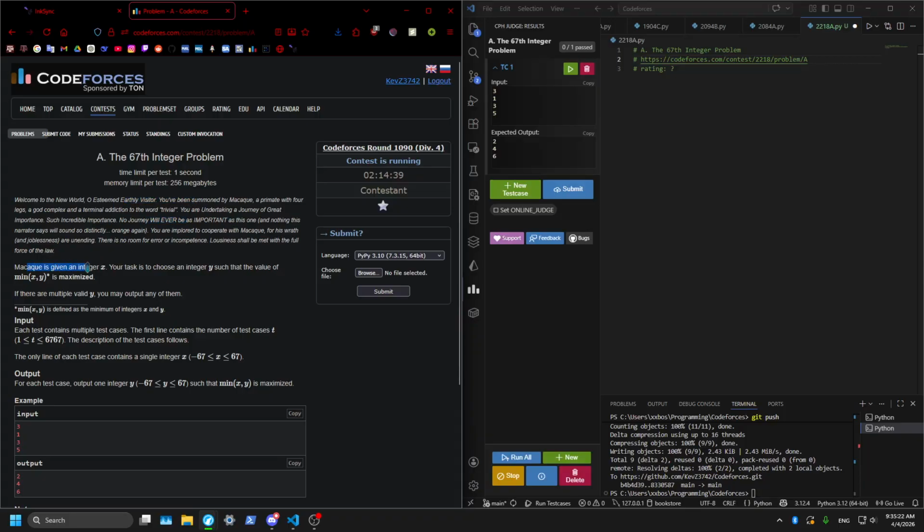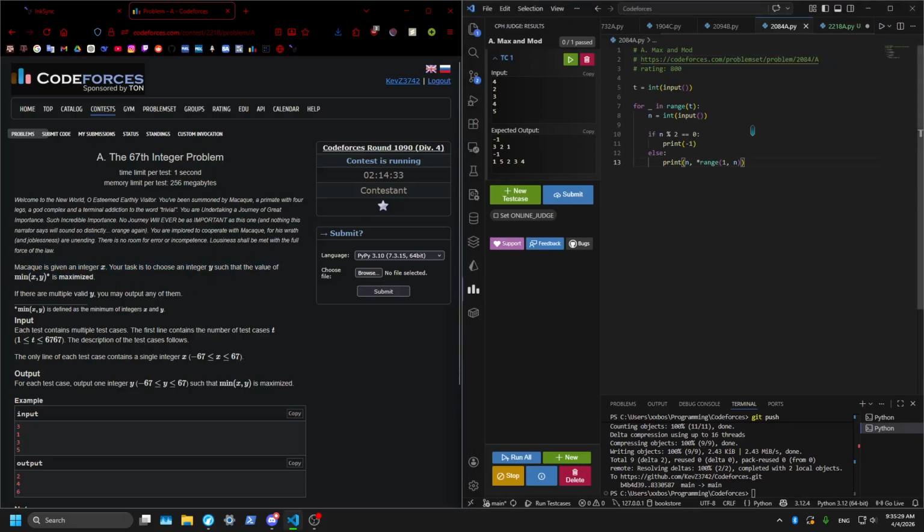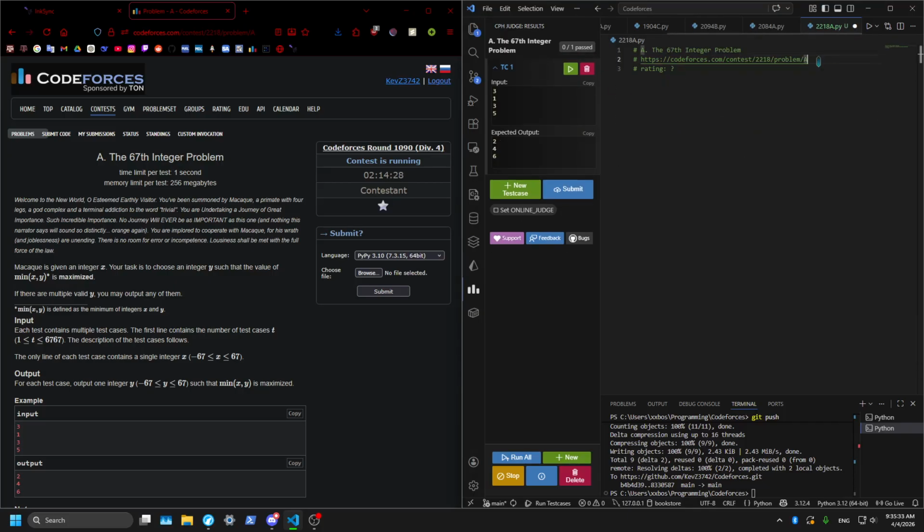Okay. You're given an integer x, your task is to choose an integer y such that the value of min(x, y) is maximized. Okay, we take in the test case t, and then we take in an x. What are we supposed to do?